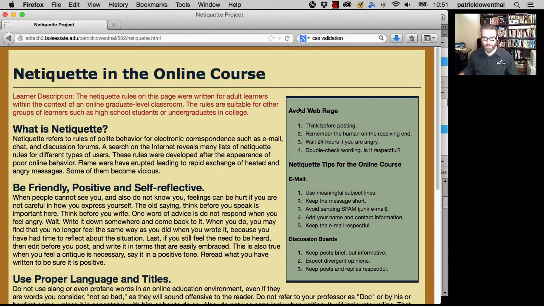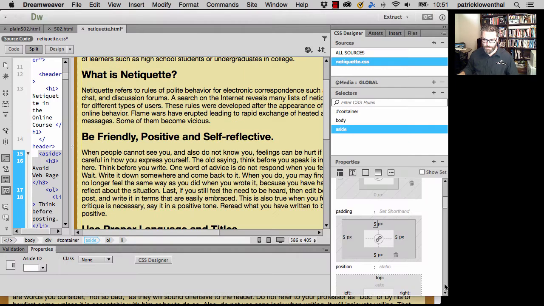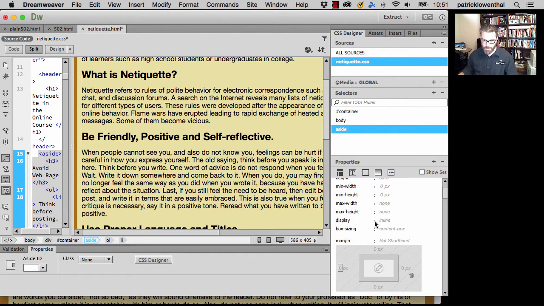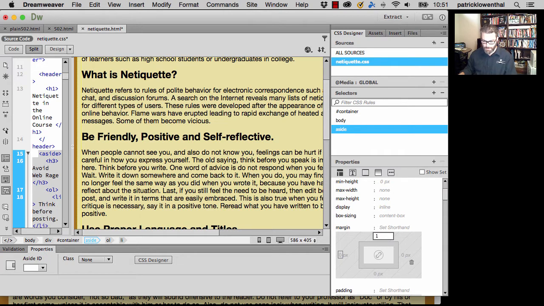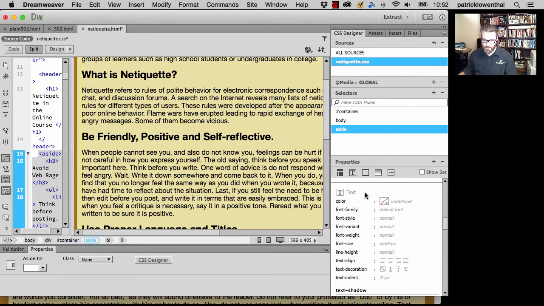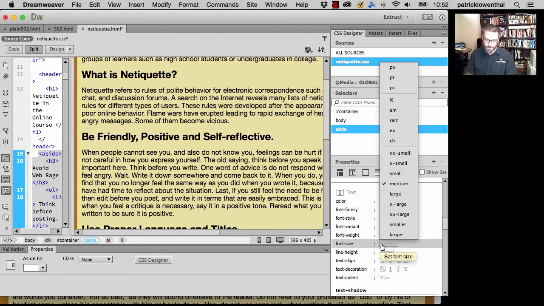Okay, so now if I look at this, I'll notice that there's a different amount of margin up top and the side. So what I'm going to do is go to margin. I'm going to add 10 pixels up top, 10 at the bottom, but I'm only going to add 5 on the sides. Go down to font size. I'm going to make it a little smaller.